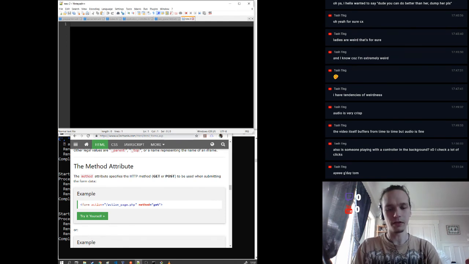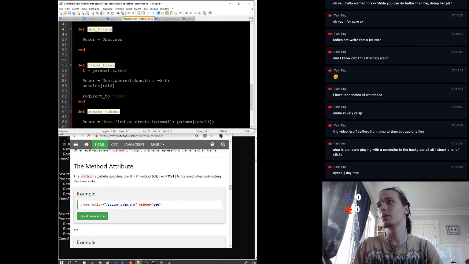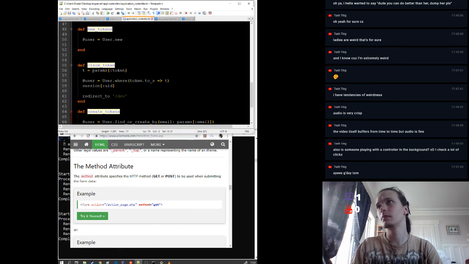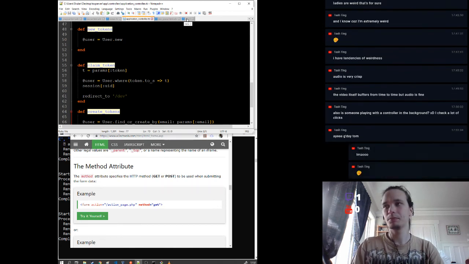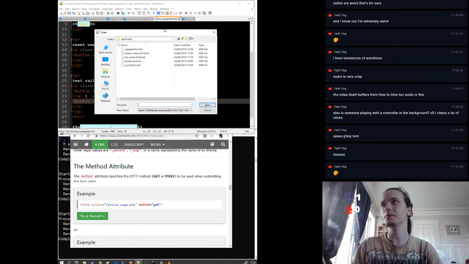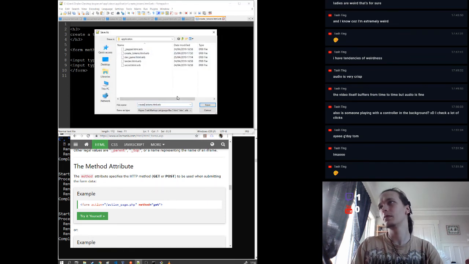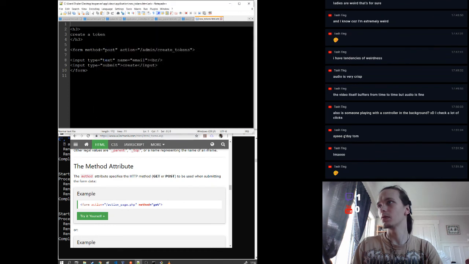What else did I need to make? Create tokens. Oh, that was the wrong file. Whoops. Rename the file, please. New tokens. There we go.